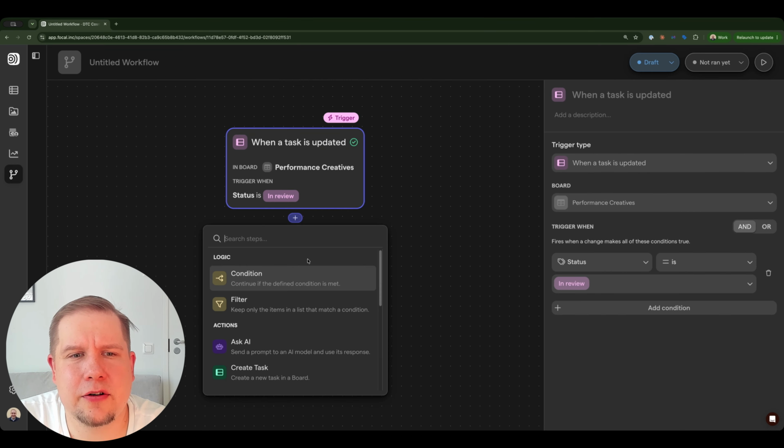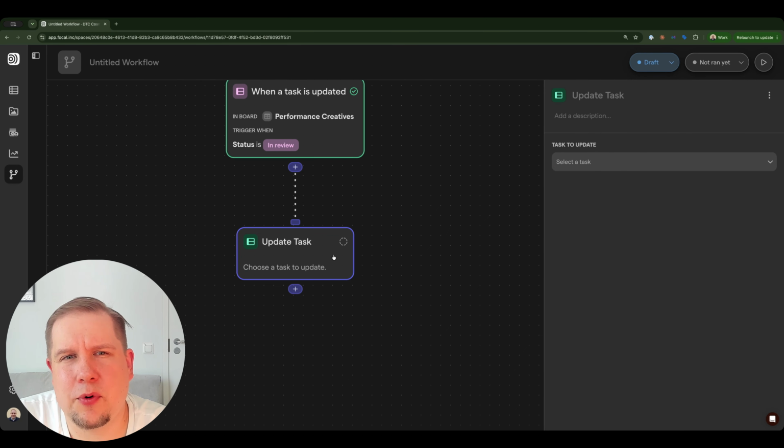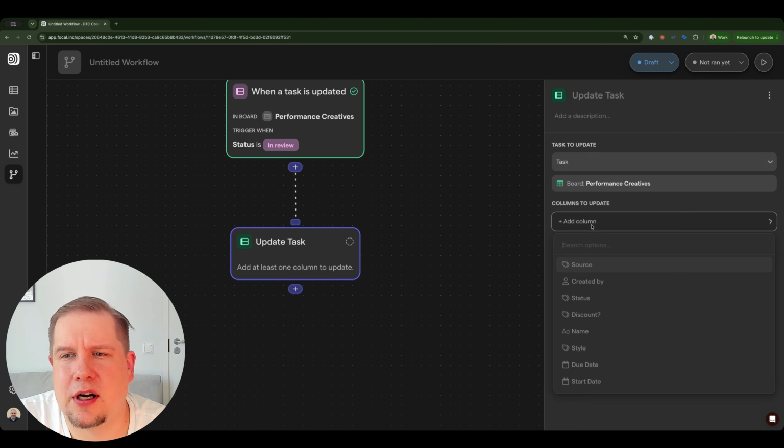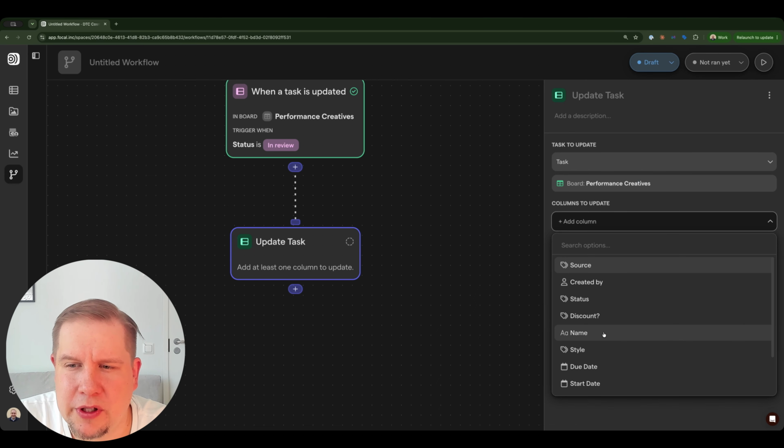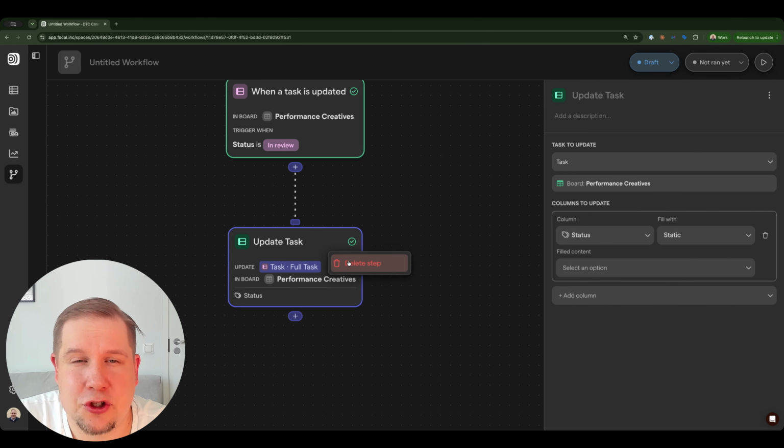You can also update or create tasks in a board. For example, you could assign a review task to a specific person whenever a new asset is put into the review stage, but you could just as easily update basically any column with any value available. So this is extremely flexible.